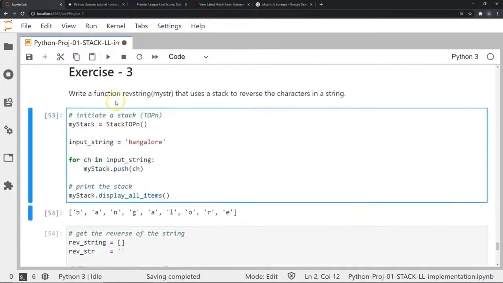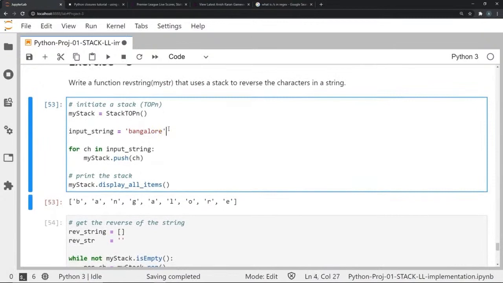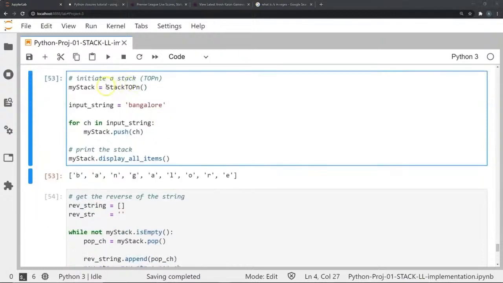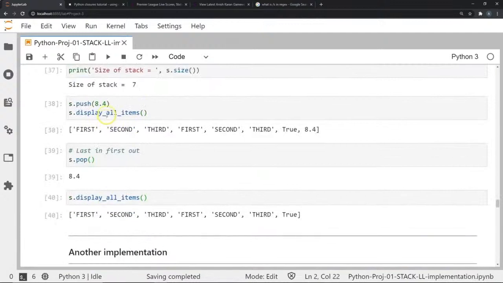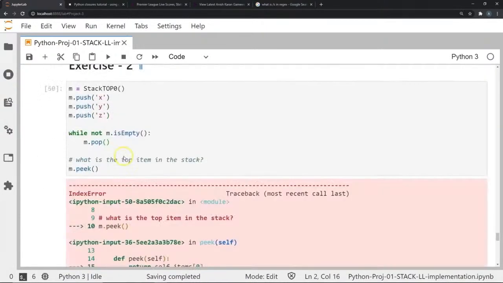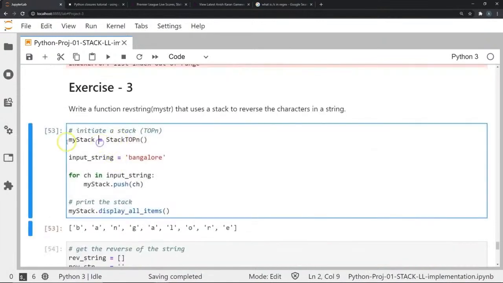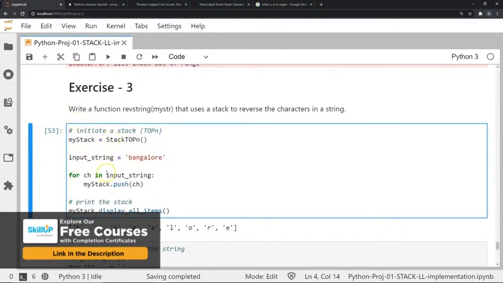Now using these concepts that we have learned, let's perform an exercise. This exercise is where we are going to write a function to reverse the characters in a string. So let's look at how we are going to implement this. If you remember this class, StackTop0, from the earlier case over here, we're going to use this class to create an instance of that class. We're going to call it myStack. And our input string is Bangalore. We're going to reverse the characters of Bangalore.